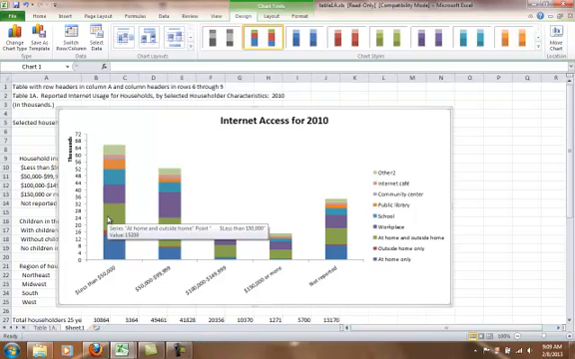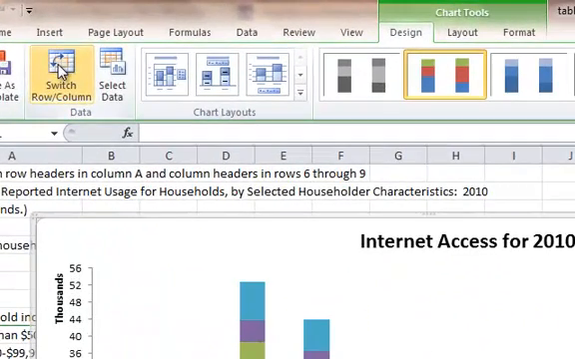Now, if I was really interested in what's really popular, internet cafe or at work and all that sort of stuff, then again, I could switch the rows and columns here. Okay? And I can look at it this way. And I can see right now the most popular way of accessing the internet is through a combination of home and work.